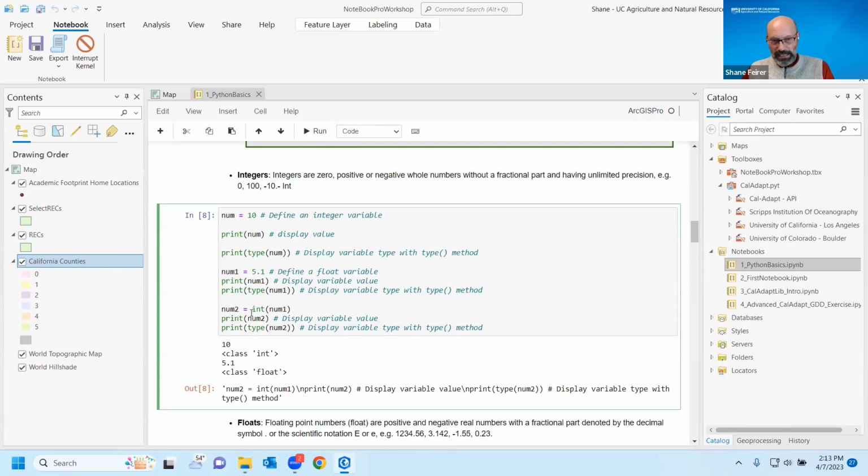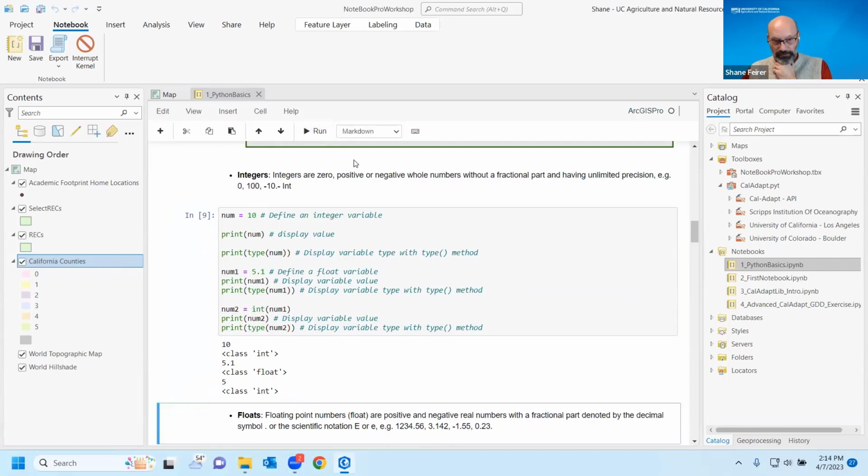Now in this one, the last thing, we're going to try to convert the num1 5.1 to an integer value. Let's see what's going to happen when we run that. When you convert it to an integer, as you'd expect, it's just going to truncate the variable. So from 5.1, it becomes 5. By converting it to int, it'll just truncate the data.